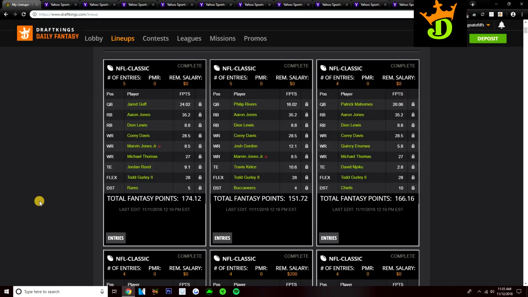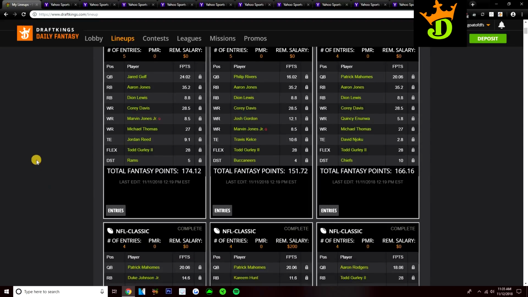quarterback. I spread out my ownership mostly this week. I think my highest exposed guy was Mahomes at 30%. It was mostly a lot of guys at 20%-ish, and then I had some guys in a few lineups at like 2 or 3%. Mahomes, though, was my highest exposed quarterback. Then I think Rodgers was second, then Rivers, then Goff. Those were mostly the guys I stuck to.